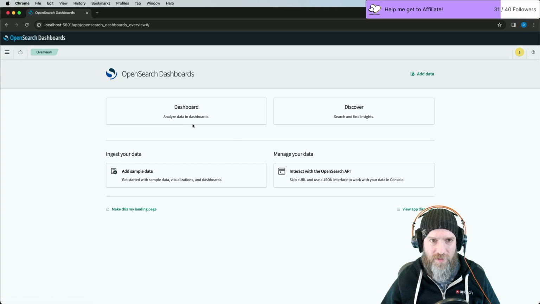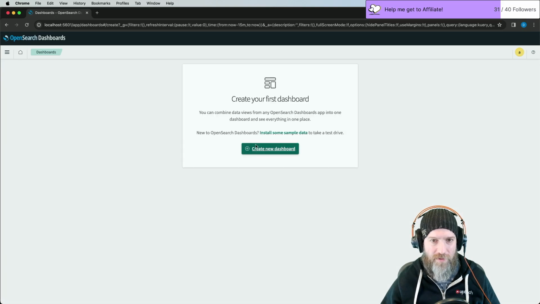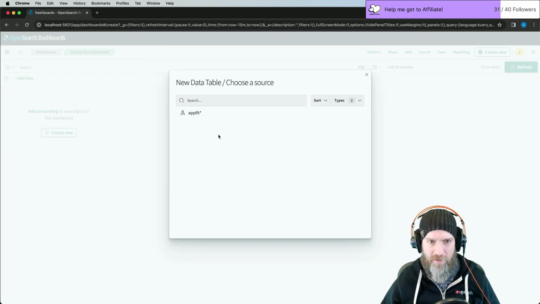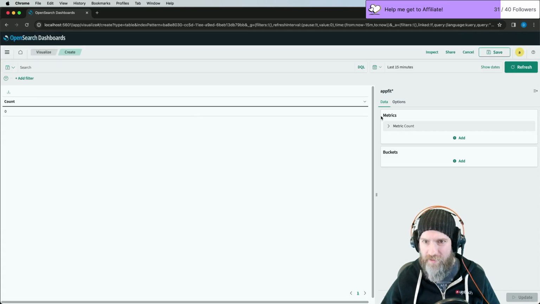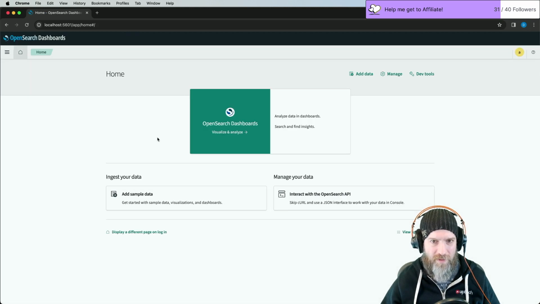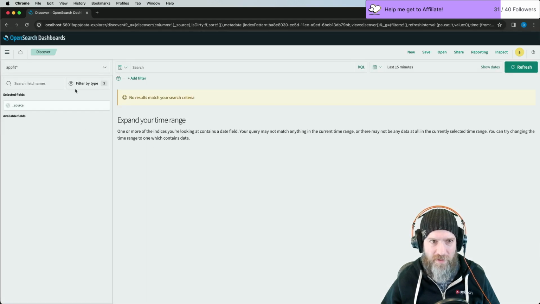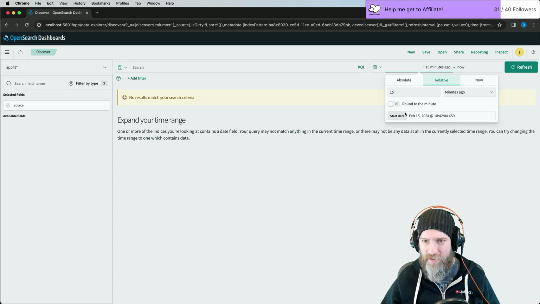Let's visualize dashboard. Create a new dashboard. Create new. Data table? No. This is not it, is it? Yeah, confirm. Analyze. Discover. This is it. Okay. Index pattern. No results. Time frame, the last 15 minutes. Like forever.